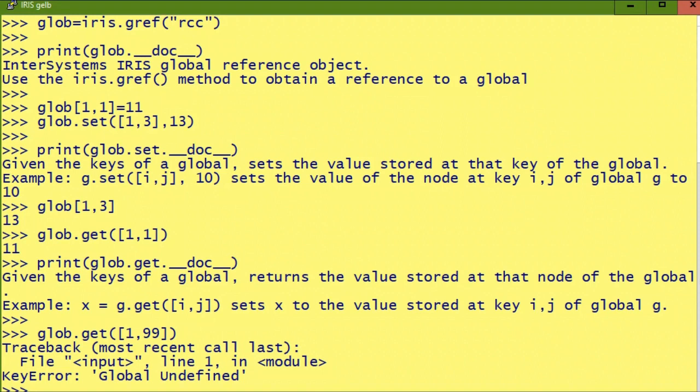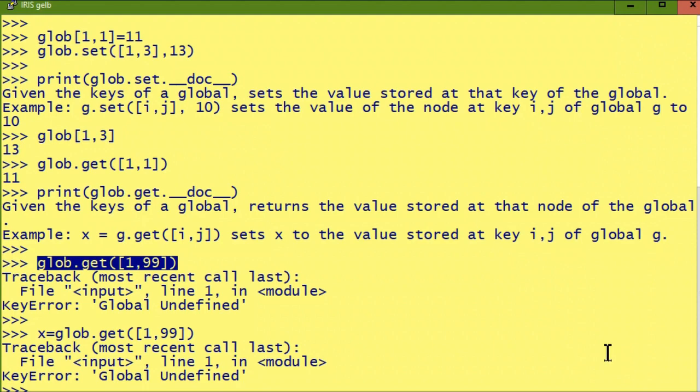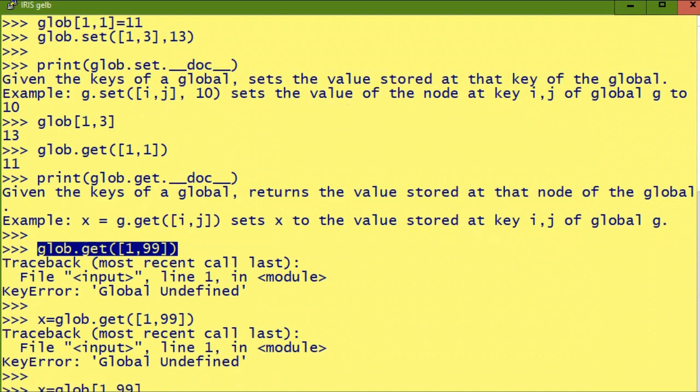Though it's not everywhere the same. If I assign value x equals, the error is still the same, but the major difference, if I use the shortcut and say, is there is no error.